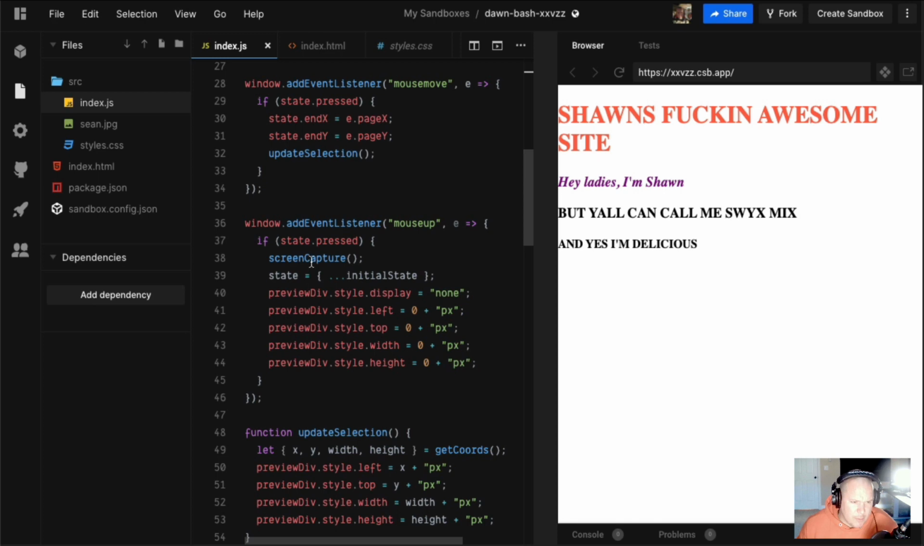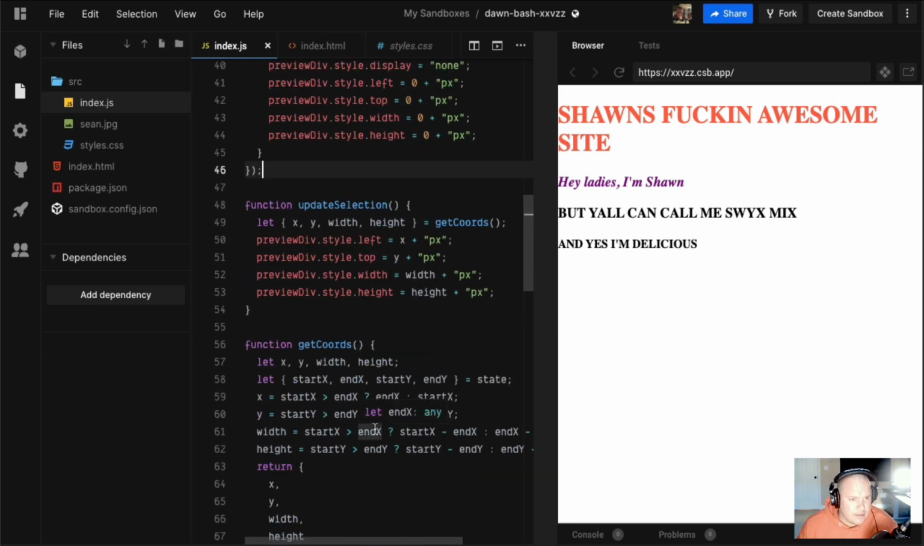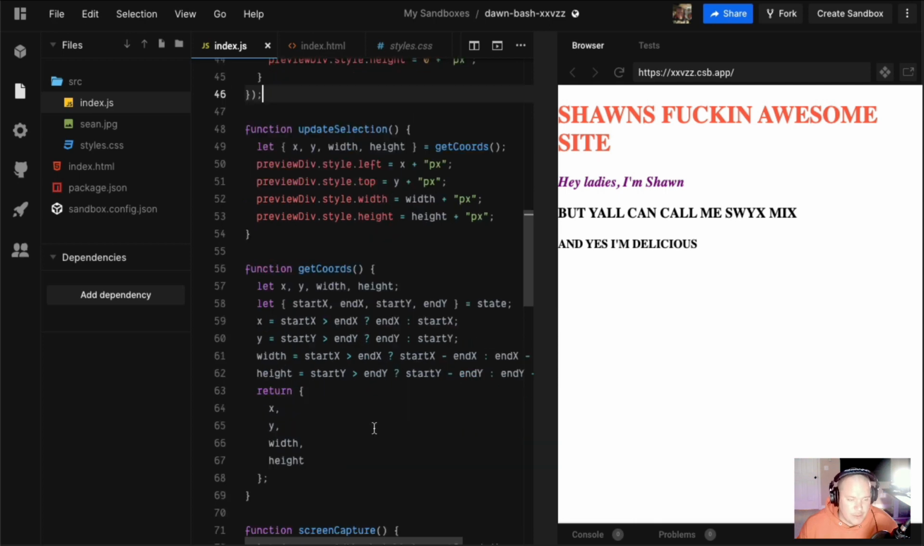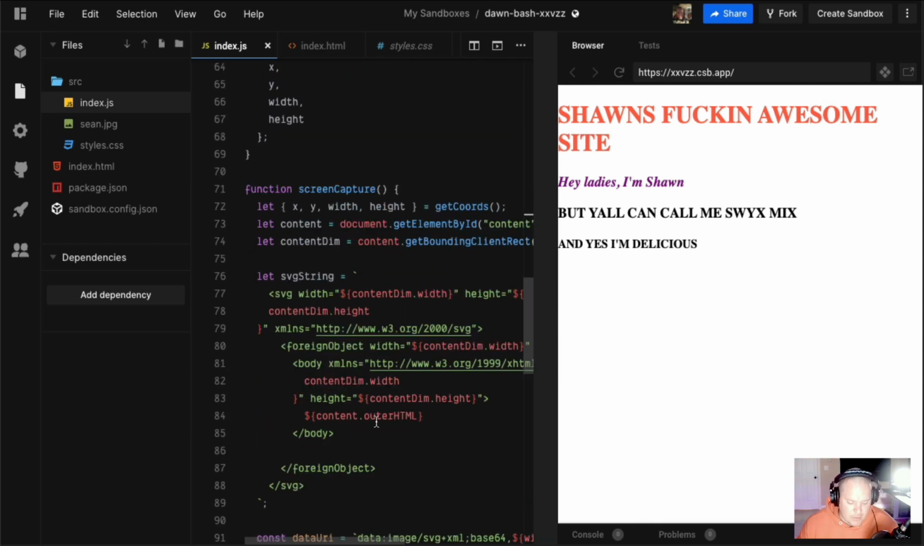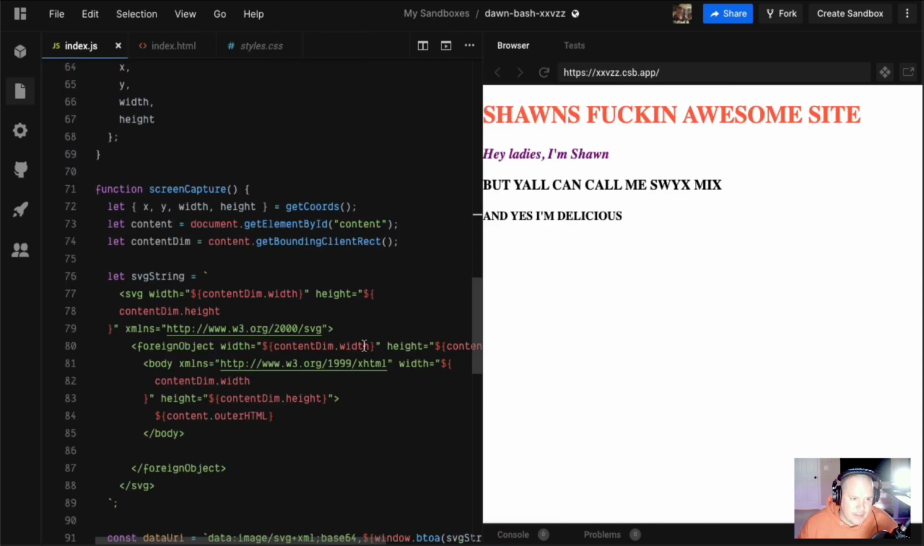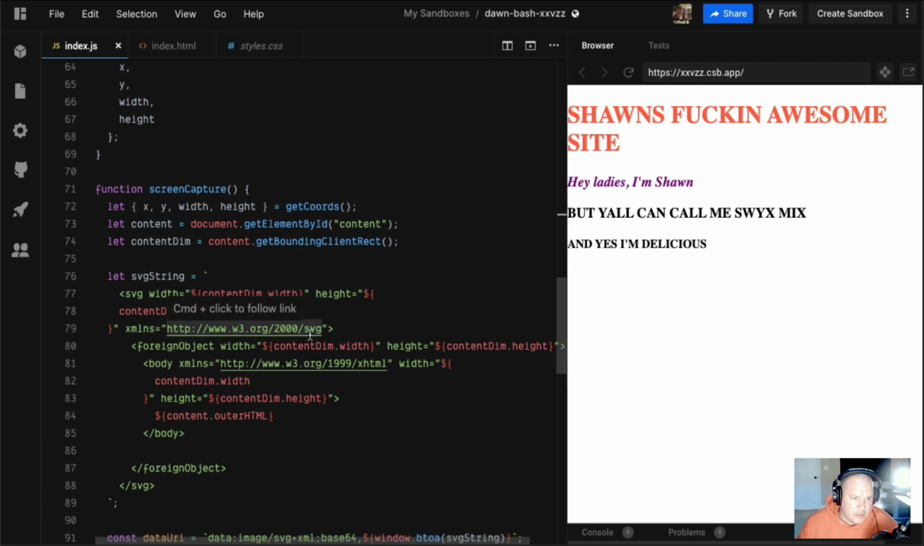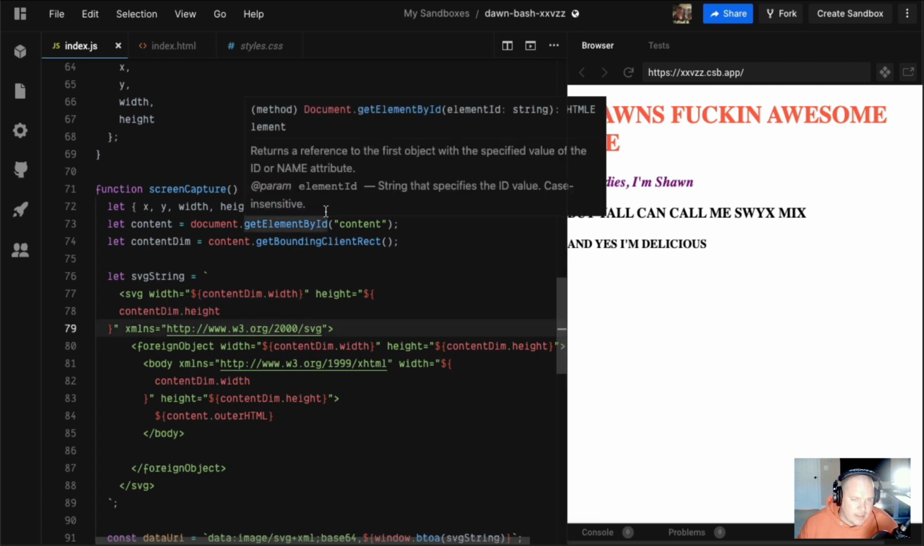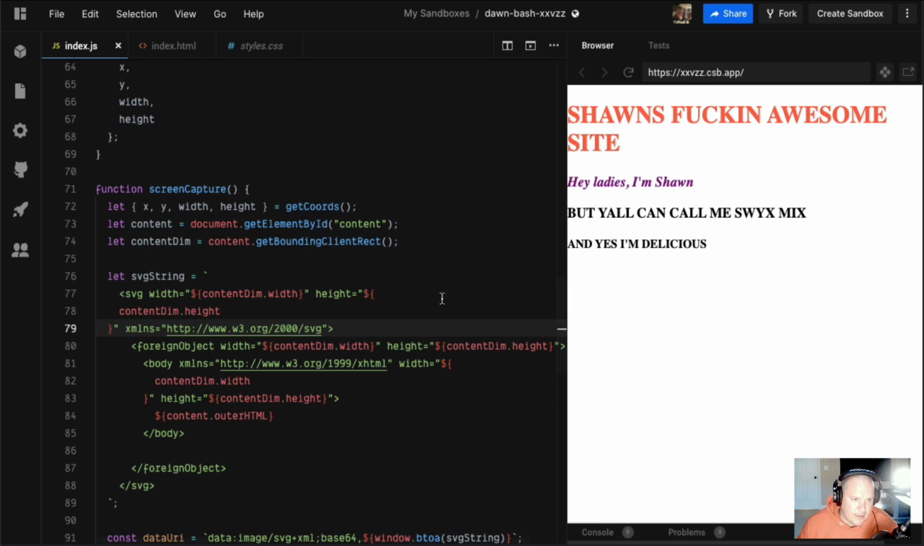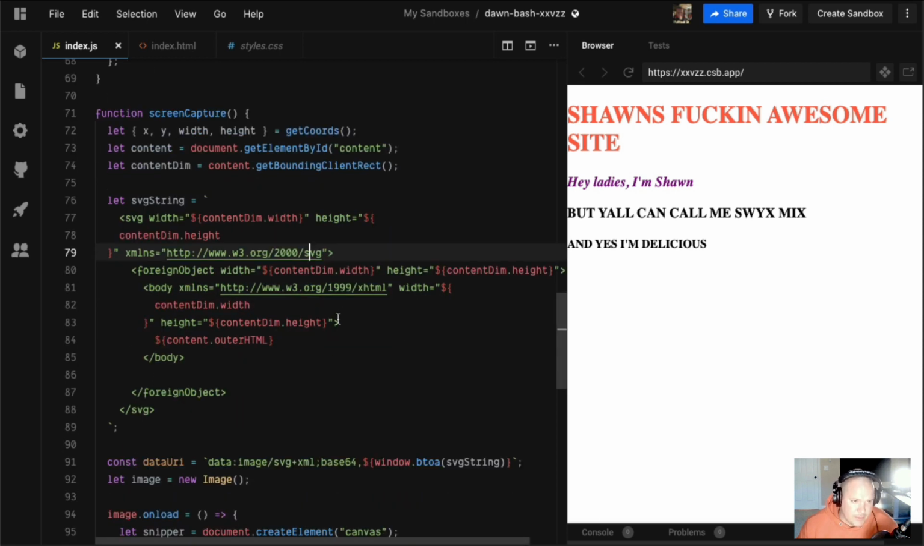When we come mouse up, though, we call this screen capture. And this is where this fucked up journey begins. So just like the other thing, we get the coordinates of what we're trying to snip. I can collapse this for now. Pull this over, right? So we come here, we have our content, which is our actual content area right here. We get the dimensions, and then here's the first part of this, which is crazy.